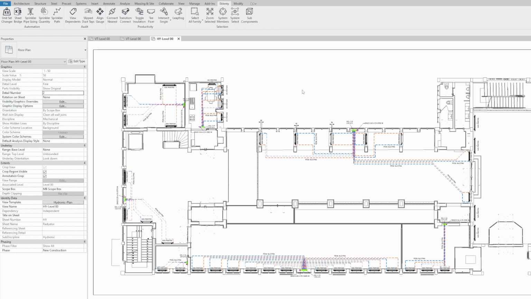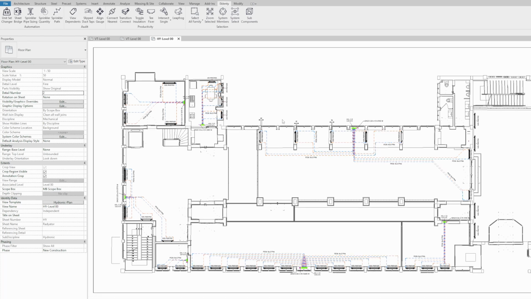Hello. In this video, we're going to be looking at several mini tools, which are unit state changer, view dependence, transition connect, toggle installation, T fixer, select family, zoom selected, system members, system select, and finally subcomponents. Okay, let's start with unit state changer.